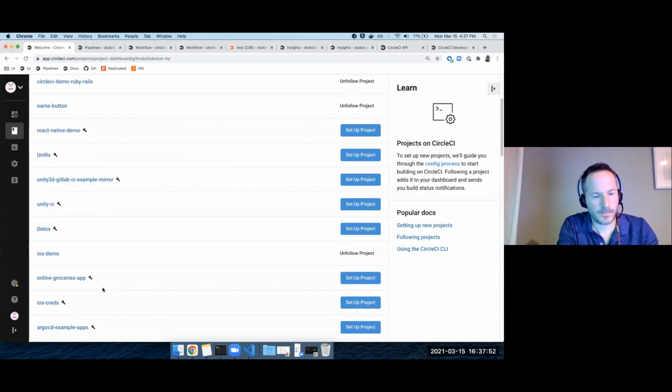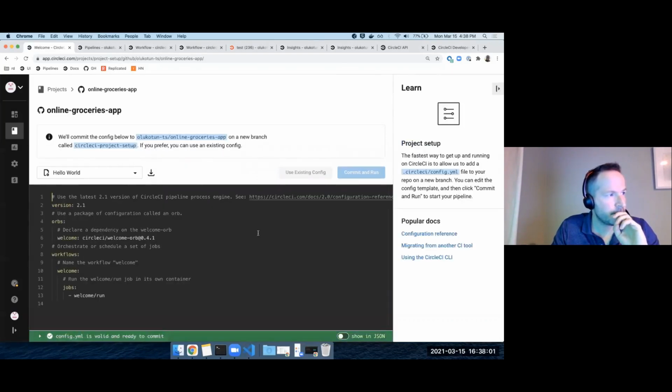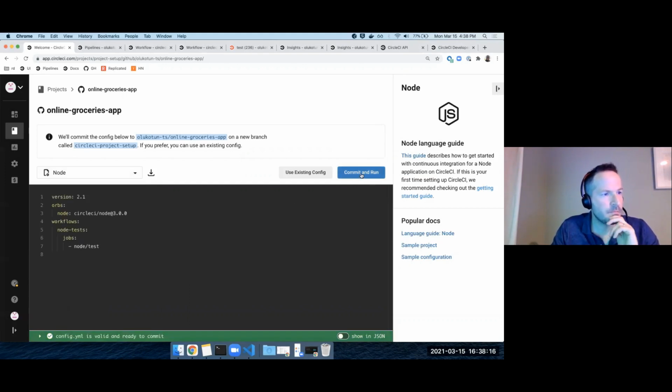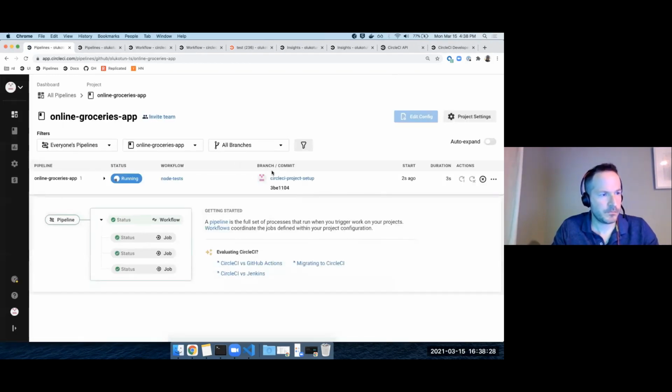Take, for instance, if I wanted to onboard this online groceries app project. All it would take would be clicking on Set Up Project. And since this is the first time bringing this project onto CircleCI, I could choose any of our templates here to just provide a simple config file in order to get this project building on CircleCI. I could say node, for example. I would say commit and run. And in a matter of a few seconds, you will see this project building on CircleCI. And voila. So that is just to show you how intuitive and easy it is to get your new projects up and running on CircleCI.